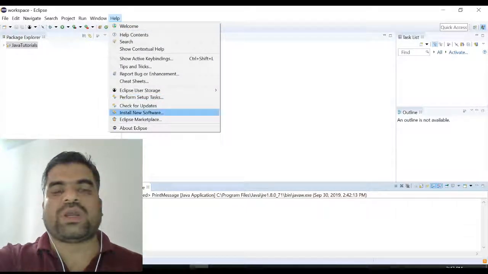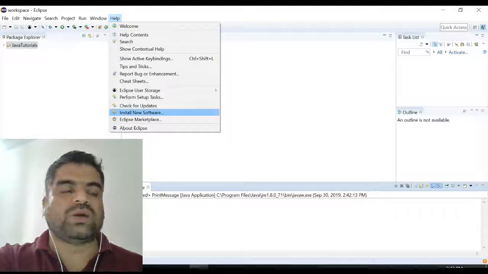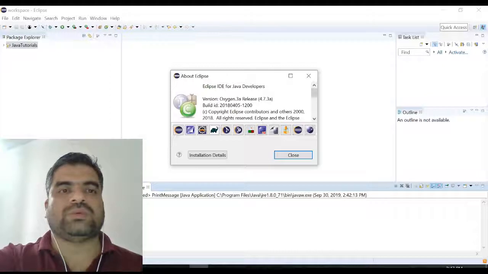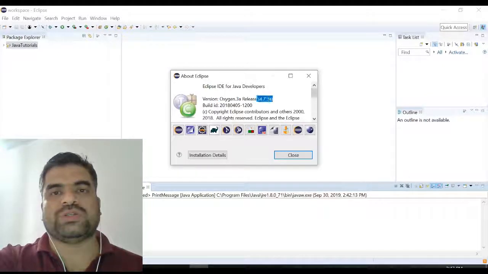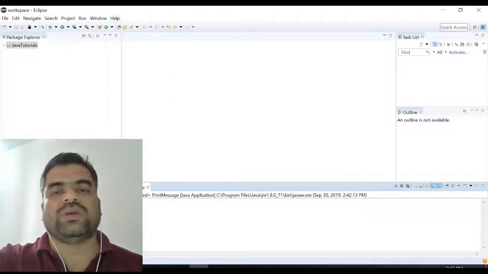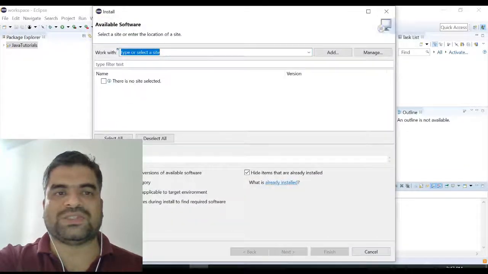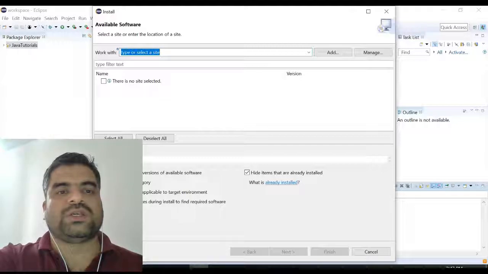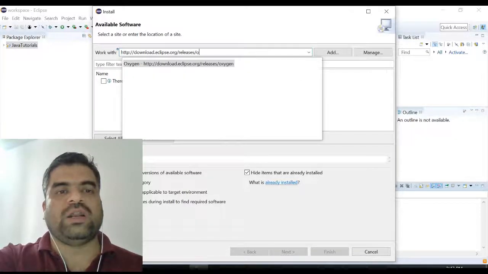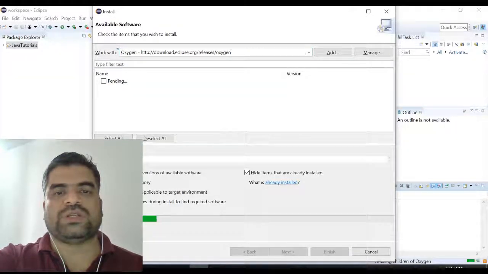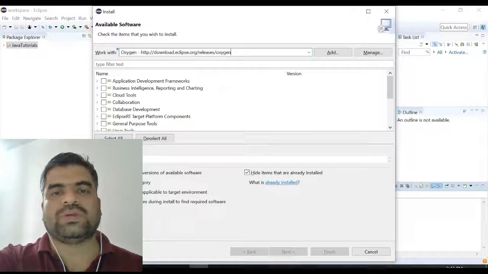So for Java EE concepts or a web application, we need a web project based template. So how do we integrate those components in Eclipse? Let's see. For that, we go to Help and then Install New Software. By the way, this Eclipse version is Oxygen, release 4.7.3.